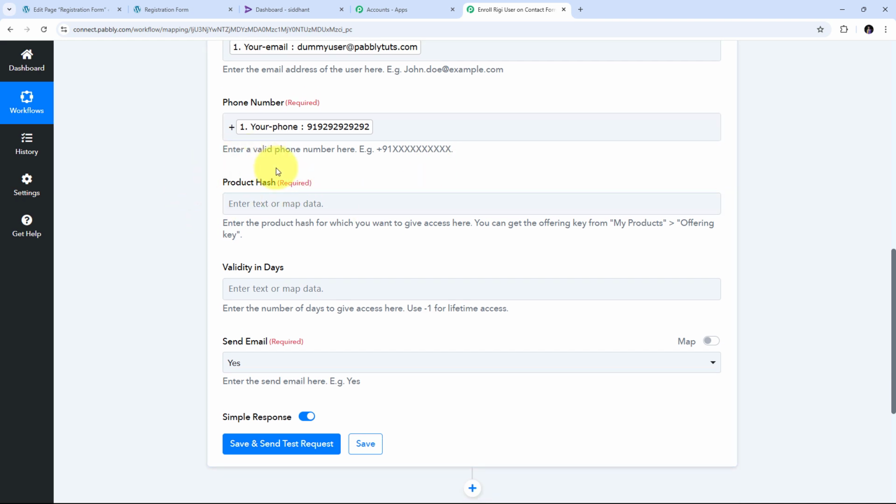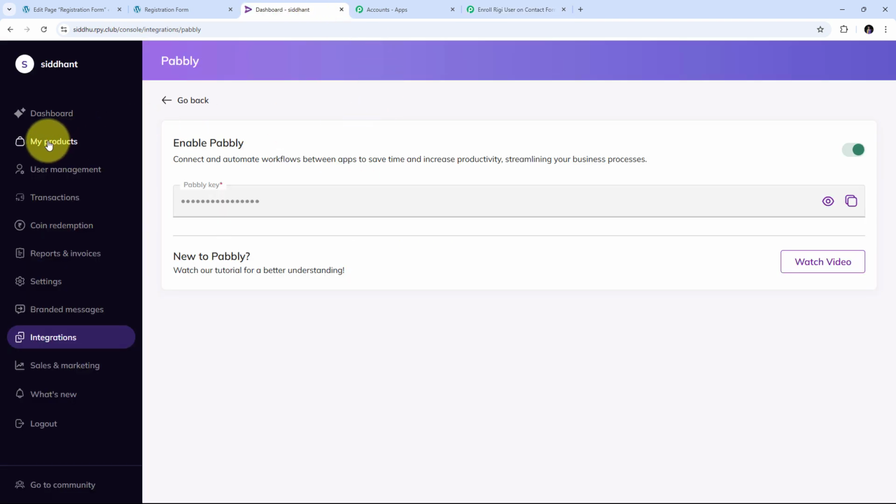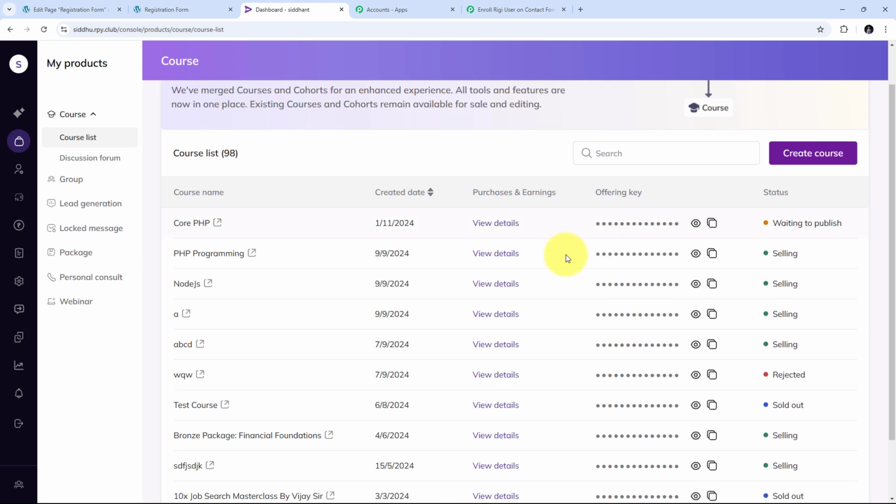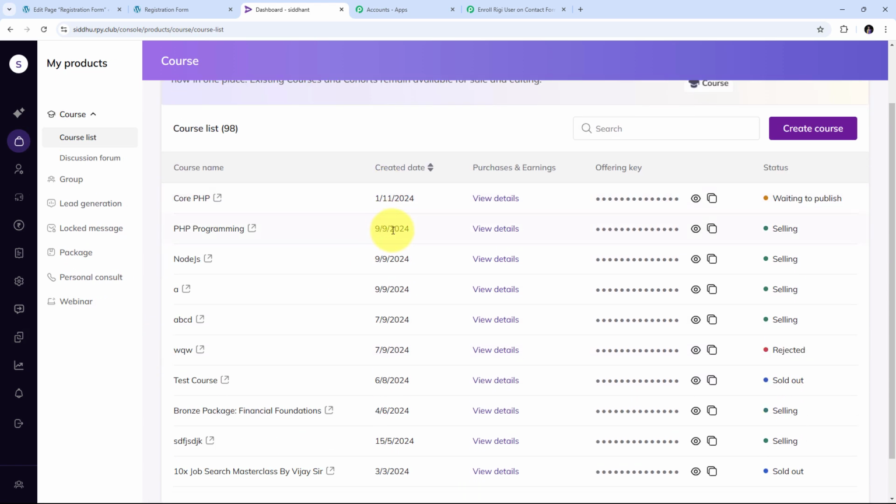Now here I need the product hash, and this is going to be my product key or my course ID. So here I have to enter the product hash for which I want to give the access. So here I have to add the product key for which I want to create this new enrollment. So for getting this product hash, I need to take you back to my Rigi account, and now I'm going to go to my products, and in this I have all these products or all these courses. Now in this I'm going to use this particular course of PHP programming, and inside this course I'm going to create a new enrollment. So here I need the product hash for this particular course, and here I have this tab of offering key. So this offering key is my product hash.